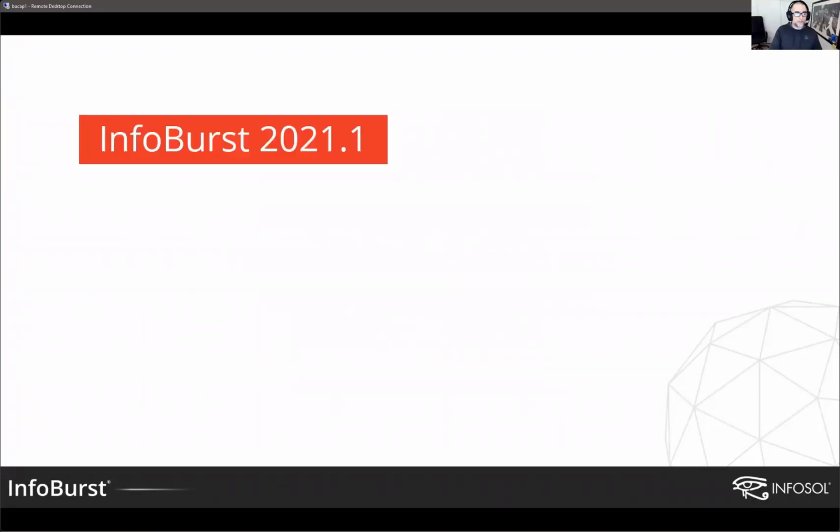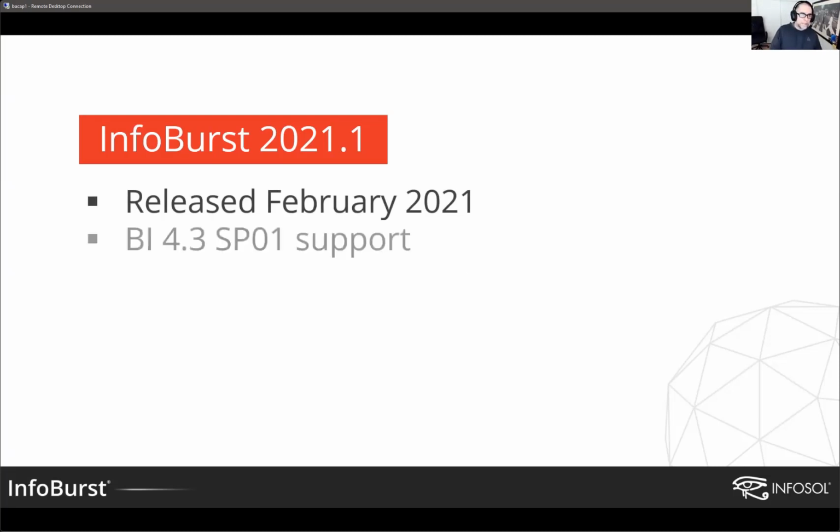Okay. All right, so let's get into the actual new versions that we released in 2021, starting with InfoBurst 2021.1. So the first version of 64-bit was released in February of 2021.